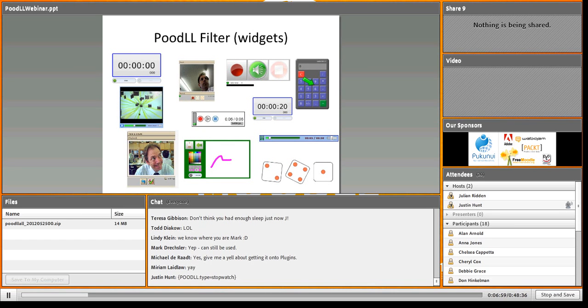But today we're not going to talk about all of those widgets. We're going to talk about the recorders specifically and recording specifically. So I'll just move on from here, but just be aware that there are some other goodies in that PoodLL filter. And most of the ones that don't require recording are actually HTML5 enabled. So you could use this dice or this whiteboard, these stopwatches or this calculator here from an iPad or from an iPhone or an Android device.